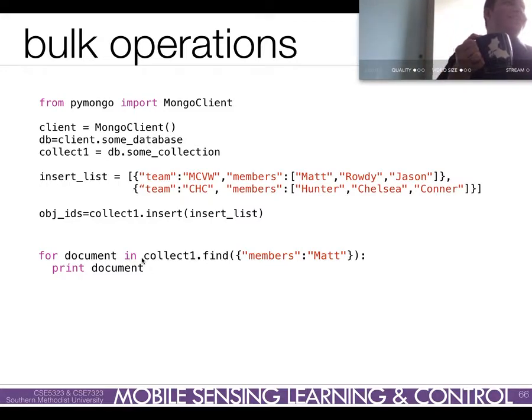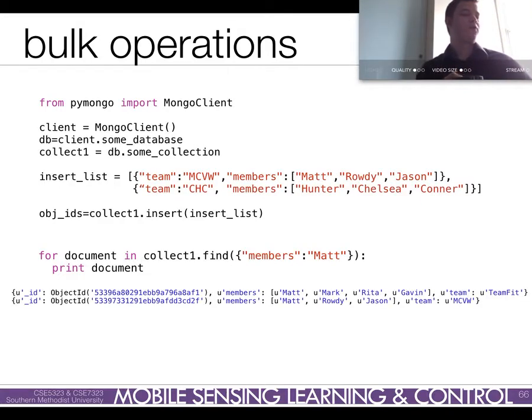Team, much code very well. Here's what I'm going to get. I'm going to get these two teams. Much code very well. And team fit. It was on another slide. You guys are sleeping. It's fine.